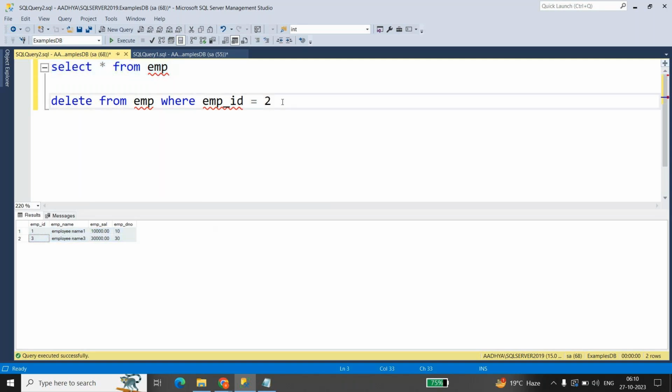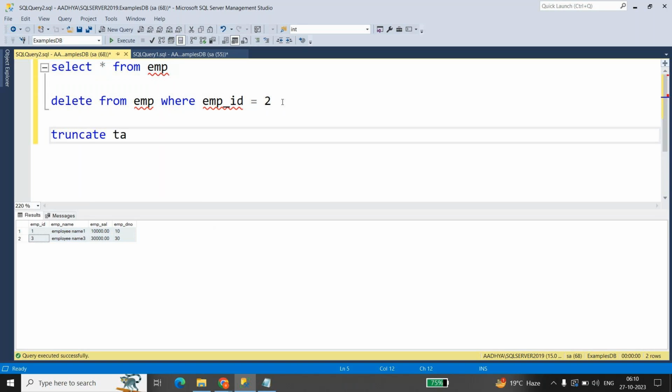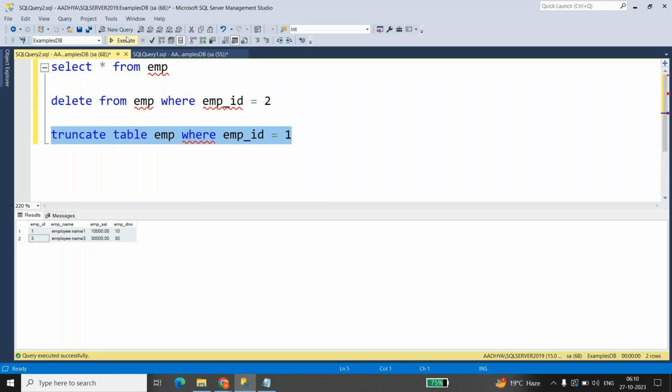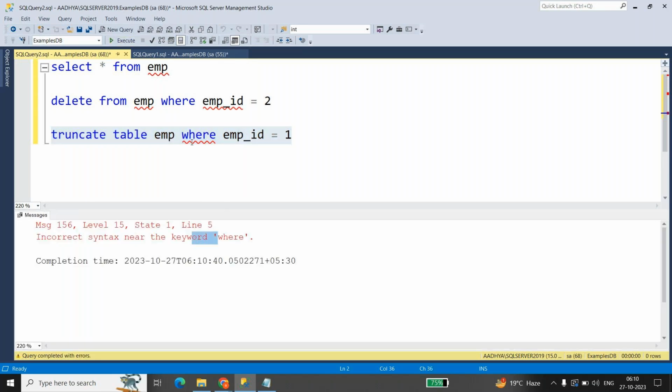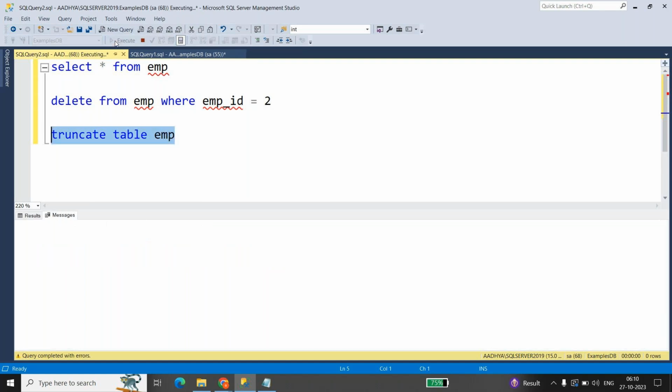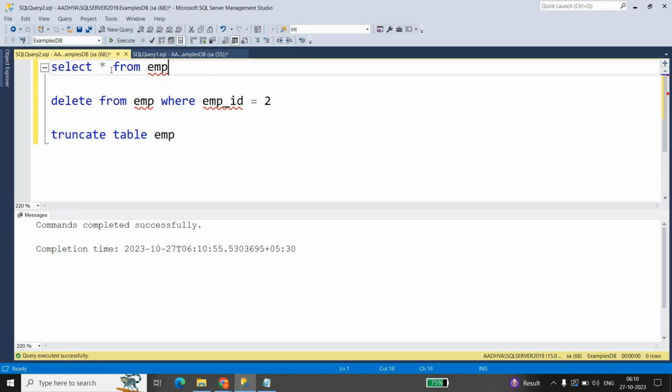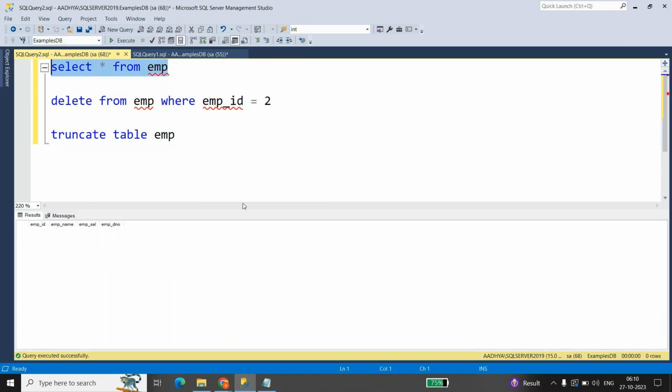But similarly, if I go here, truncate table where emp_id is equal to 1, will that work? No, this doesn't work because truncate doesn't take a where clause. Now go and truncate, what happens? The whole data gets removed, even though you put a where condition. So you see no data here. This is how it works.